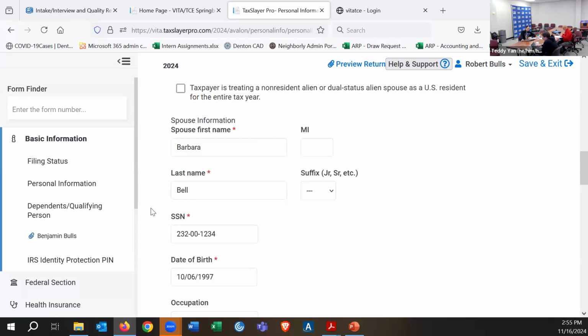Meanwhile, Barbara, her last name is going to have been autofilled by TaxSlayer. So you have to correct it because it's not as it was autofilled. So Barbara Bell, because even though legally, in every aspect, she is known as Barbara Bowles, except at the Social Security Administration. And we have to match what the SSA has on record.